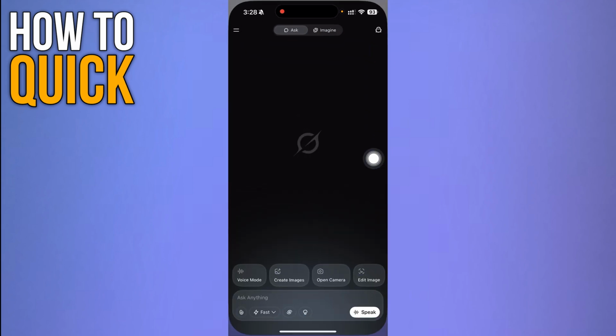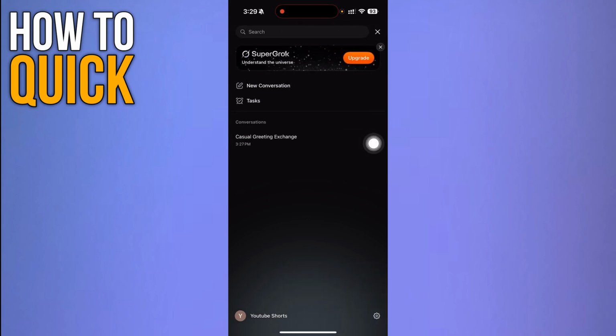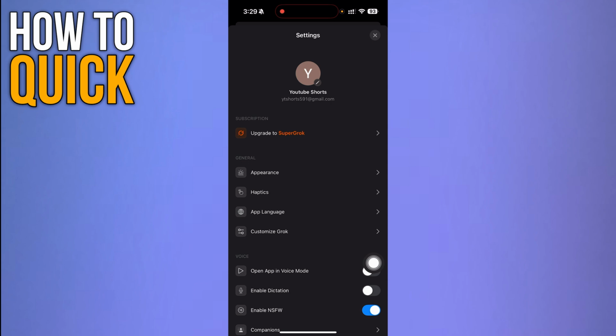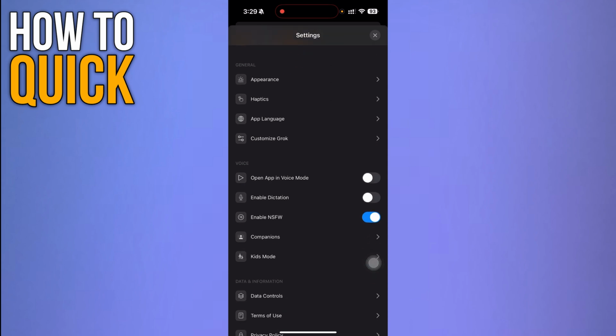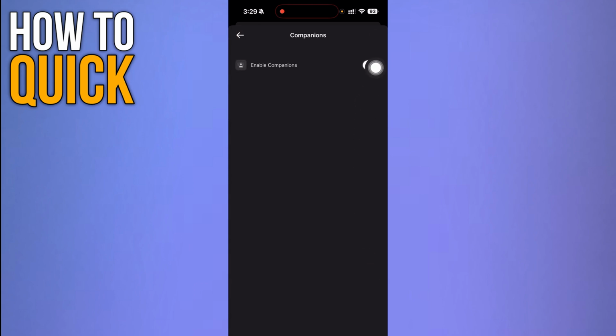So first open your Grok app and then it's going to bring you to this interface, and here you have to click these two horizontal lines on the top left corner, and it's going to come up with this page, and here you have to click the settings gear. Once you do so, it's going to bring up this page over here, and you have to scroll through and find this companions option, and then you have to click enable companions over here.